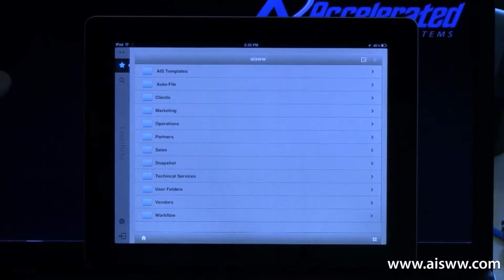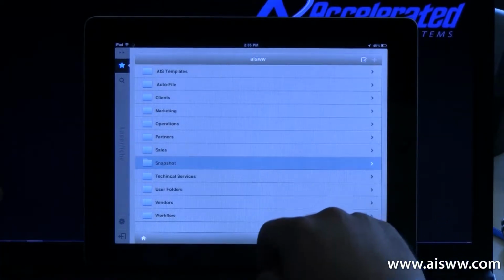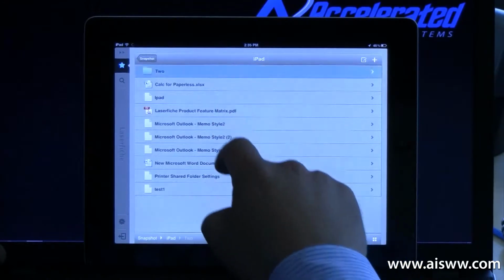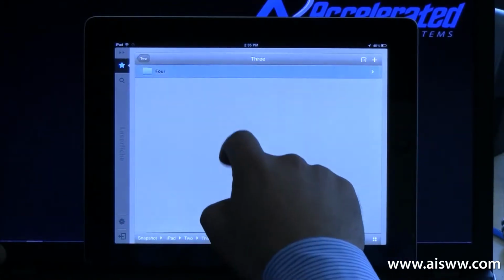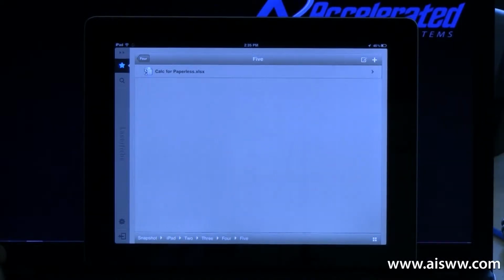Here you can see the AIS folder structure, and what I'm going to do is show you how easy it is to drill down into this structure. We can just click on our different folders and our different icons, and we are able to move forward through that as we would with a normal double click in our repository.